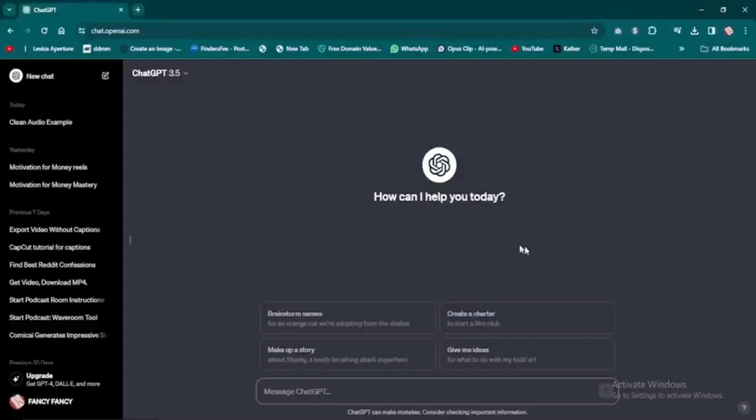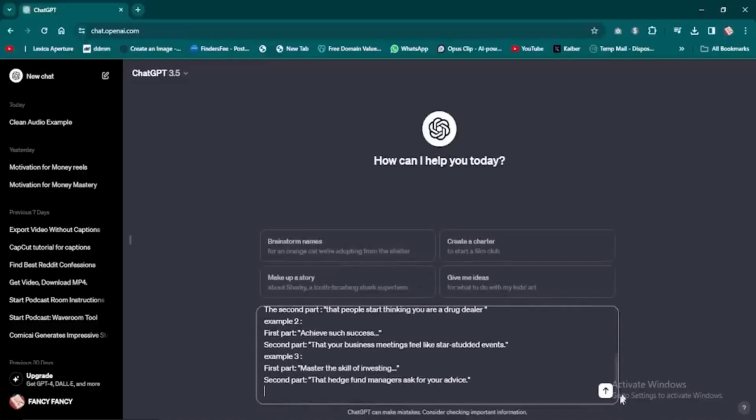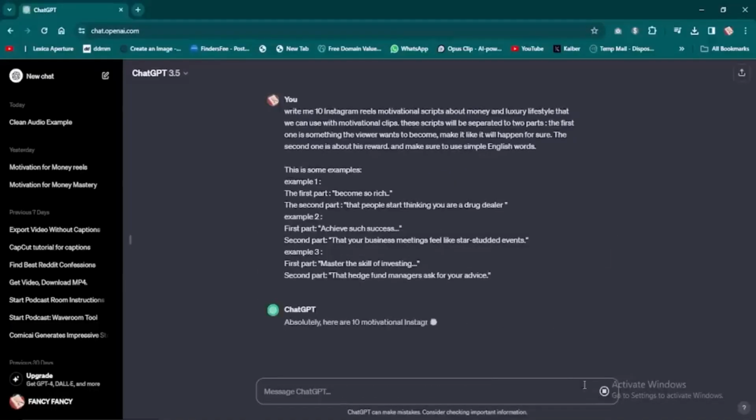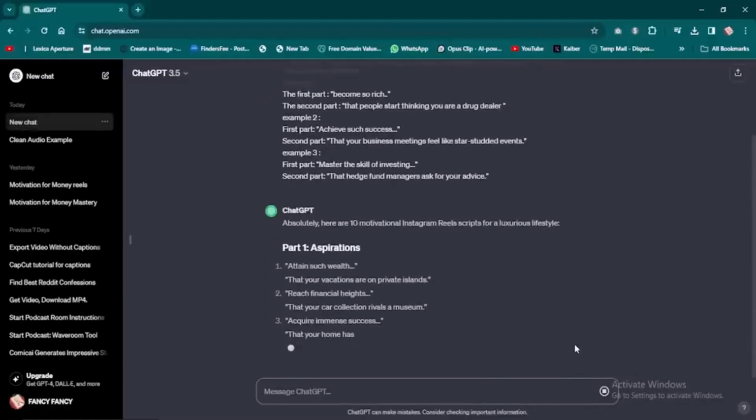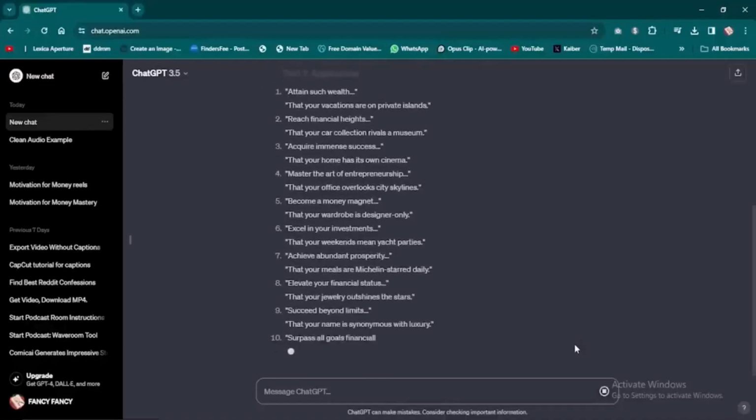We are going to create scripts using ChatGPT. Copy-paste the prompt from the description, and you will get 10 different scripts to choose from. I have already tried for dozens of times and made this prompt so it's easy for you.